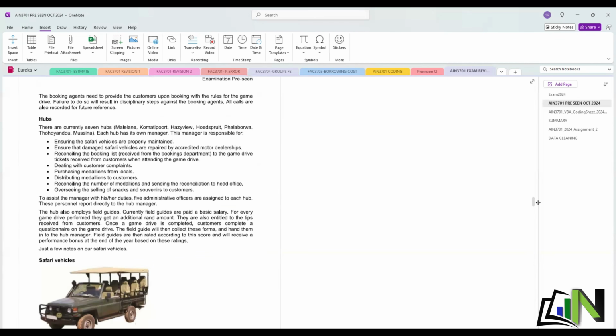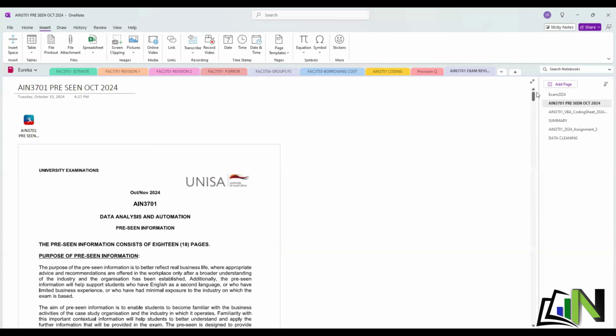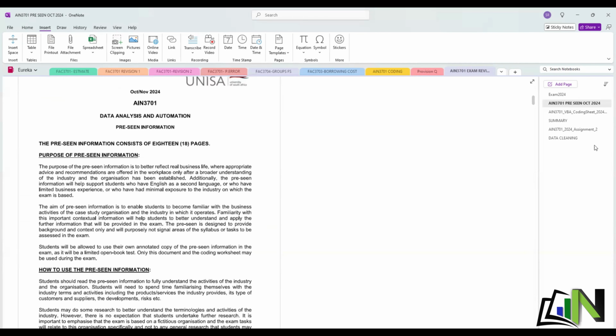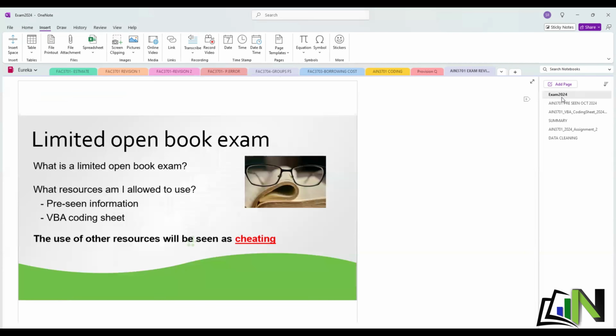It's not like you're seeing it for the first time. Okay, so that's the first thing that you're going to do. Make sure you go through this pre-scene information. Let me go back there. Then you're going to have your VBA coding sheet.